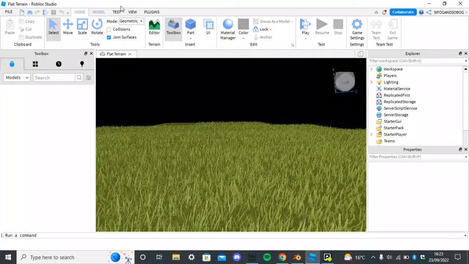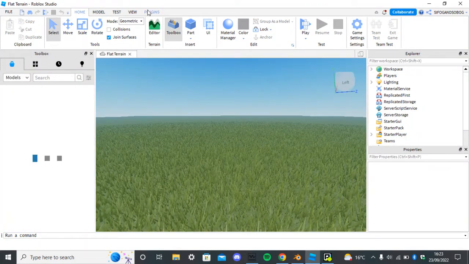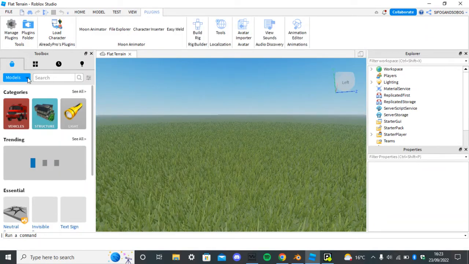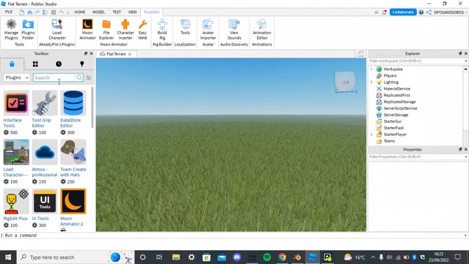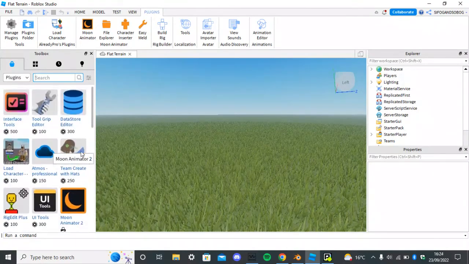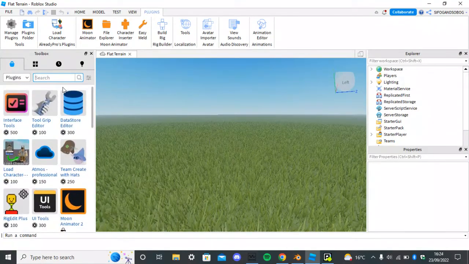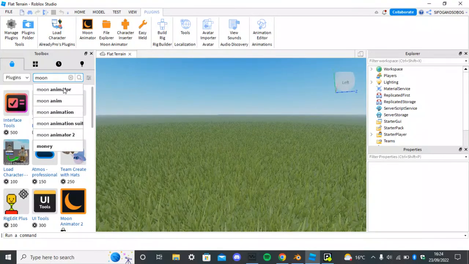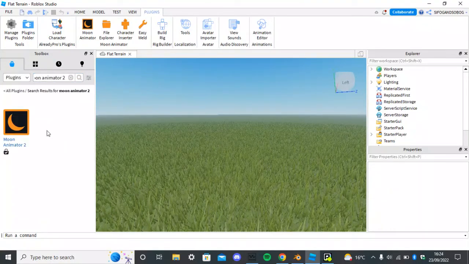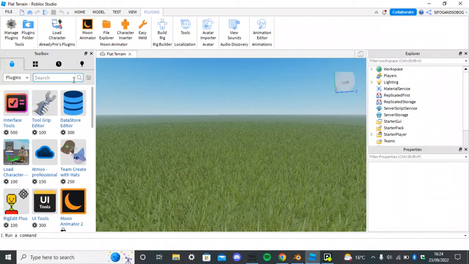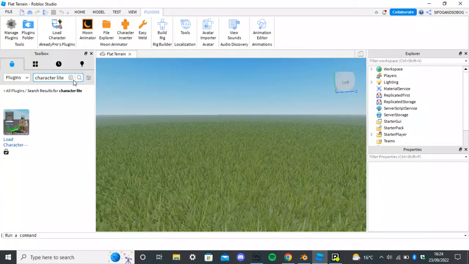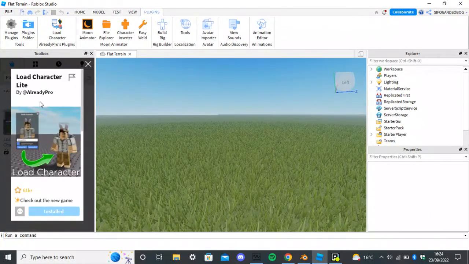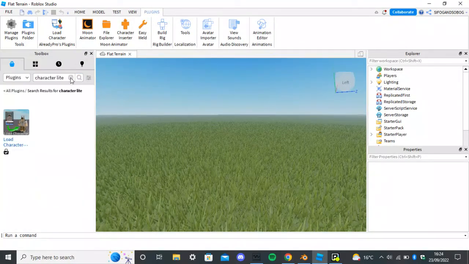Let it load. You go to plugins, and then on the left side, the machine models, you go to plugins there. And type in Moon Animator 2, and it's this one. And then the other one, you have to load Character Light. This one, it's called Load Character Light. You have to download those two.